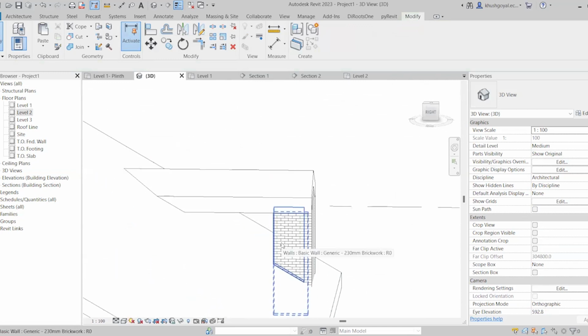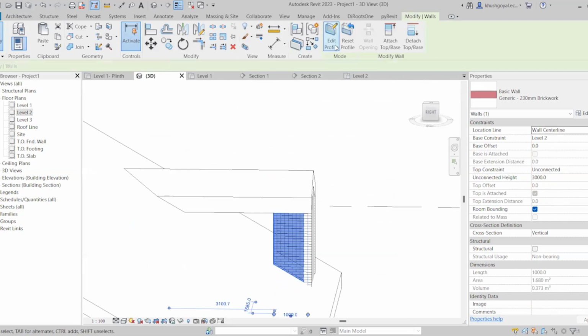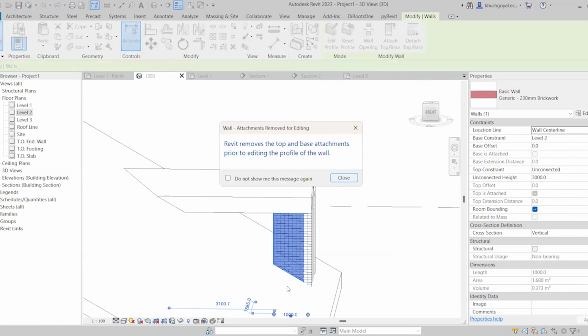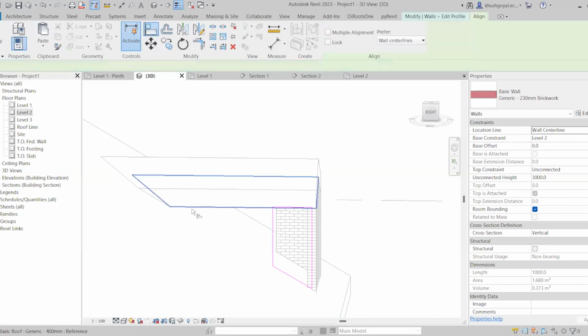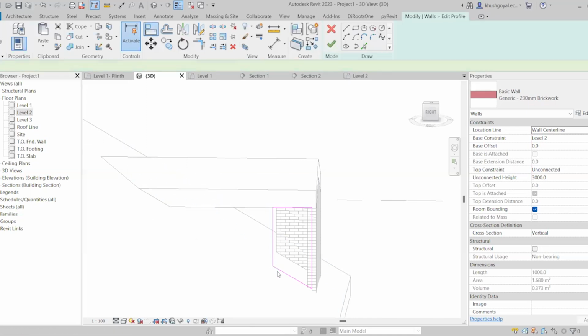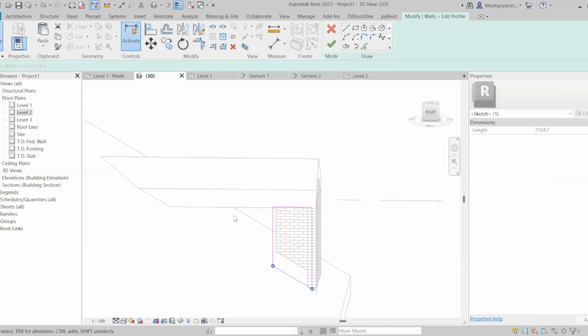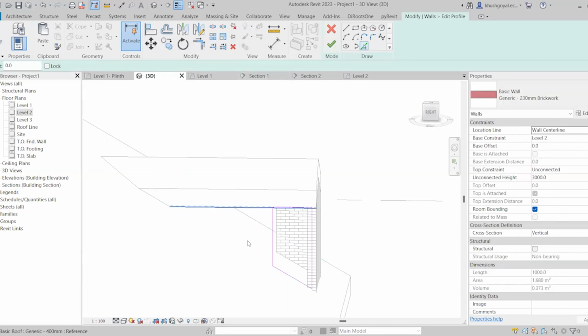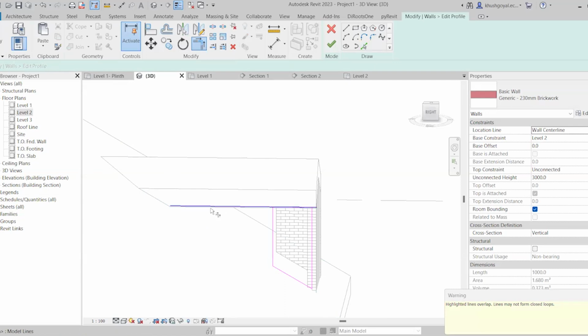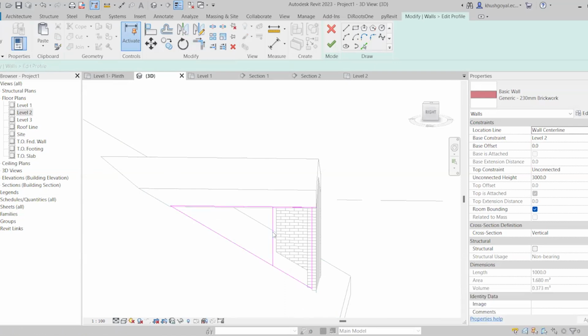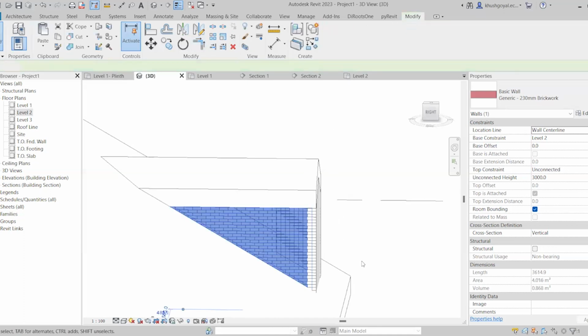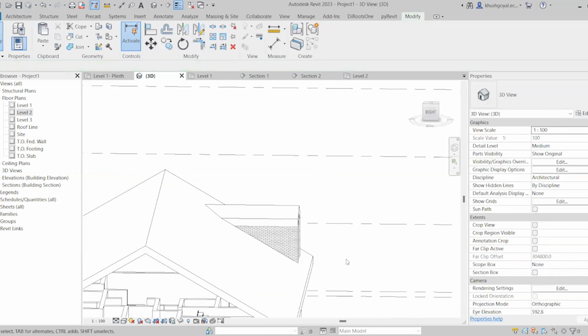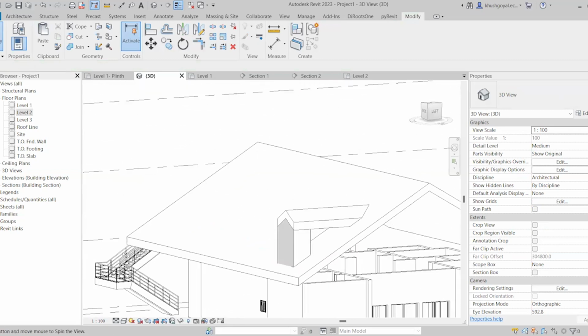So for that, I'll just select these walls, go to edit profile, and then I will just select this line and using the trim option, just make this. And just join. So the wall has been modified. Now we will do the same for the other side.